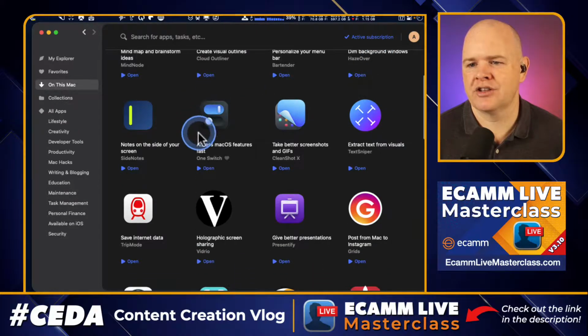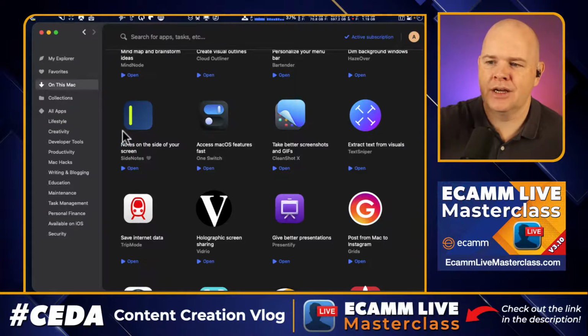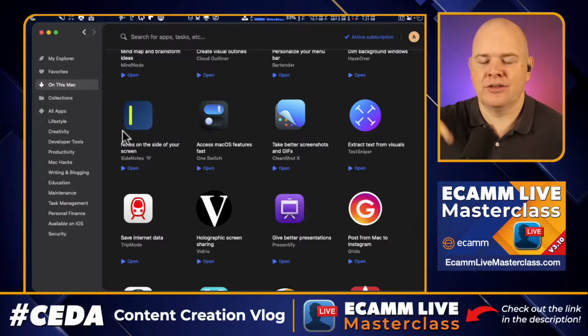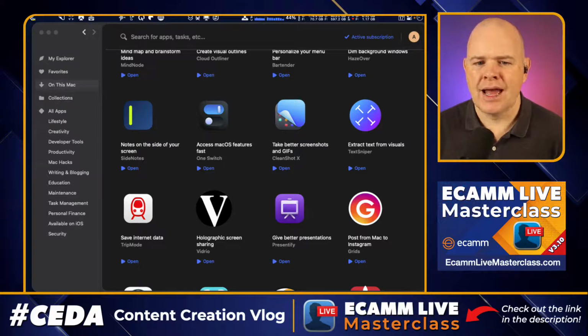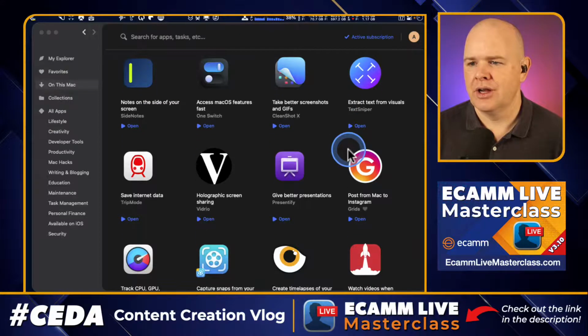We've talked about OneSwitch. Side Notes is a little app that pops out of the side of your desktop to allow you to store little notes there. I do use the regular Notes app and other note-taking things, but there's something about this one that I find quite useful. I've got a video about that in the playlist that is linked in the description. It's just a nice little app. As I say, not going to go through all of these ones.